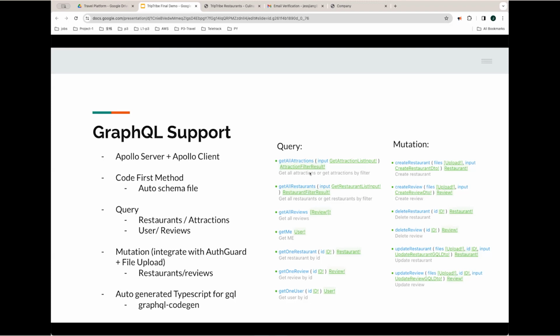In the mutation operations, we add authentication support to secure the operations for users and provide a multiple file uploads feature to attach media files when updating restaurants or reviews. At the frontend, we mainly use GraphQL APIs to get filtered places on the homepage. Additionally, to generate the TypeScript types based on the different GraphQL requests in front-end development, we utilize the GraphQL code generator to auto-compile the types from the GraphQL APIs. Thanks. Next.